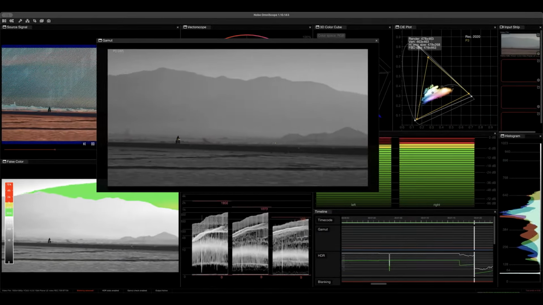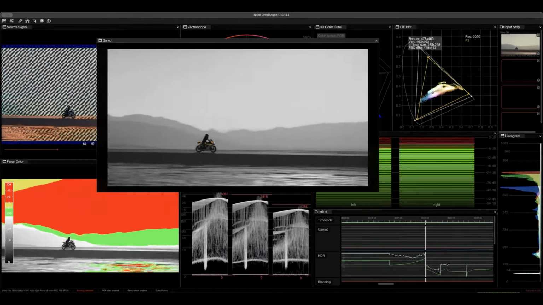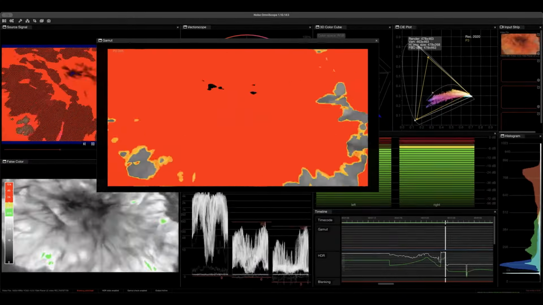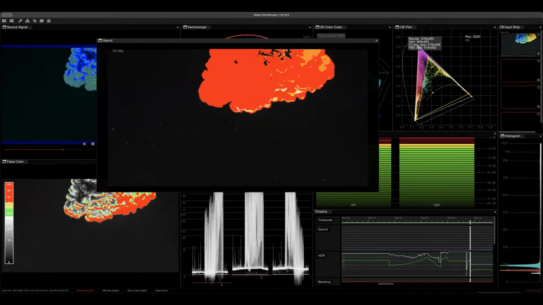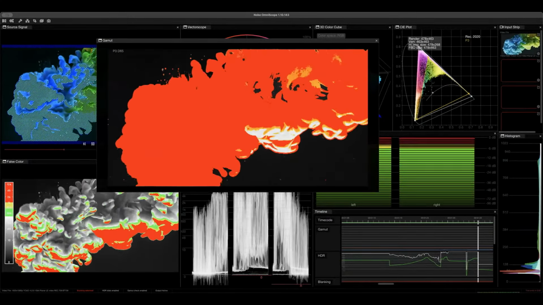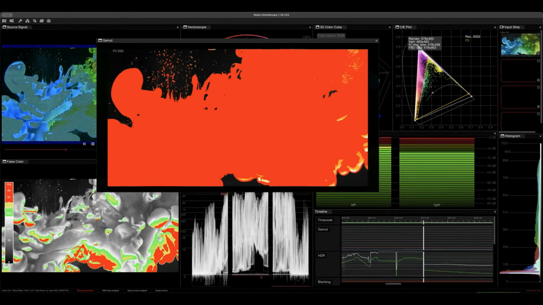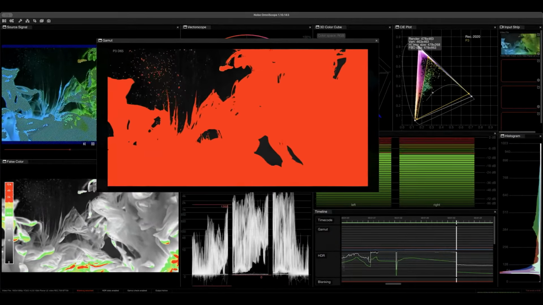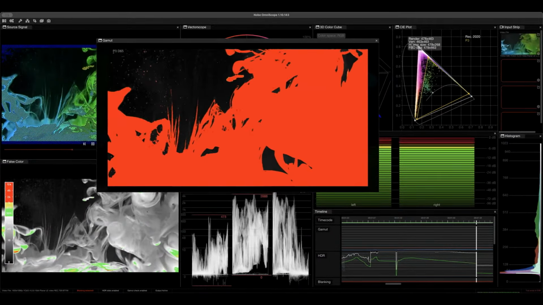Now in the CIE plot, you can see that there are no pixels or almost no pixels out of P3, but there are some here on the motorbike. So these are all HDR related tools that may help you be in the correct color space, in the correct gamut. Here you can see a lot of pixels out of P3, and in this overlay you can see that the majority of the image is basically red.